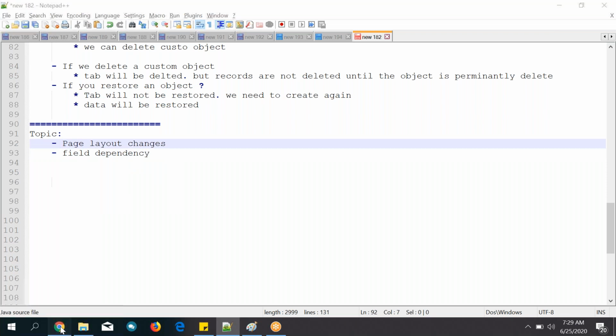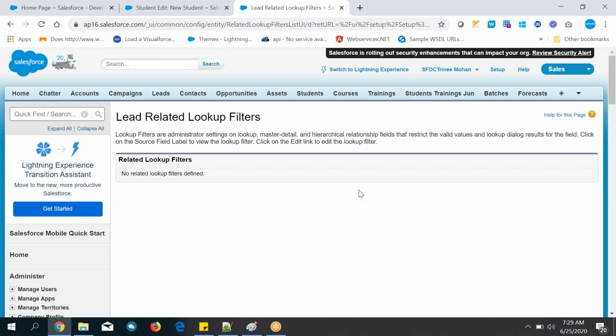So page layout changes. In general, what is the meaning of layout? If you compare with real estate, if you want to construct a building, there is a layout. Layout means some place, some area where you can design your building structure, your architecture, everything. So that is called layout, right? The same way here in Salesforce for records. Records are nothing but pages, we can call it a record. For that also we can change the layout.